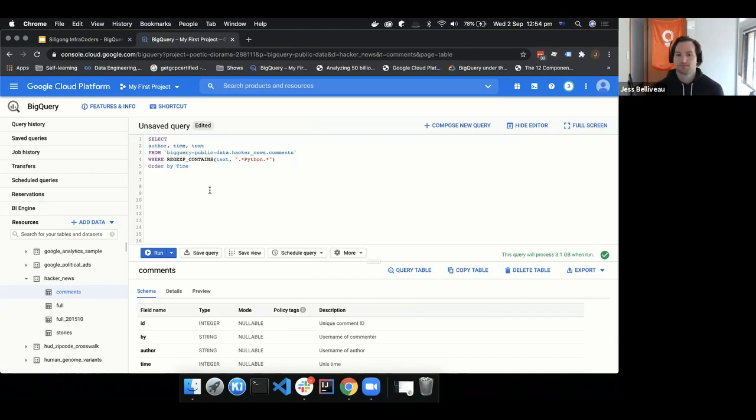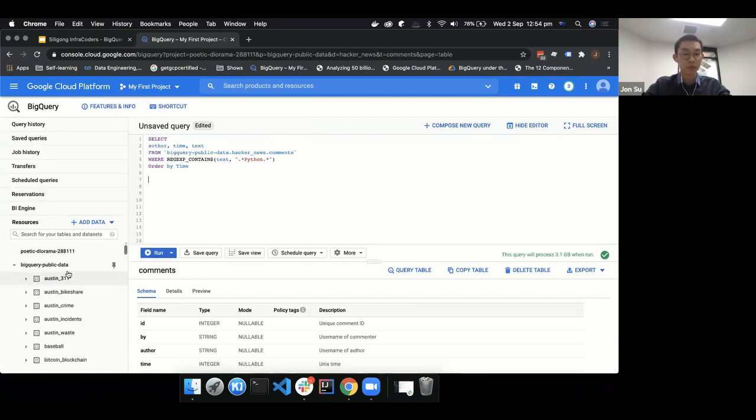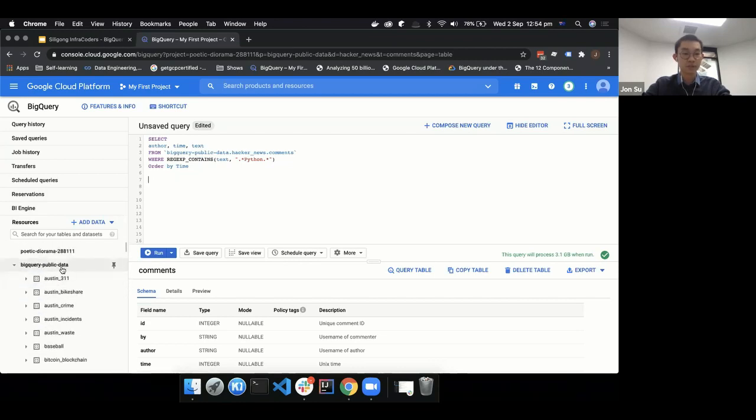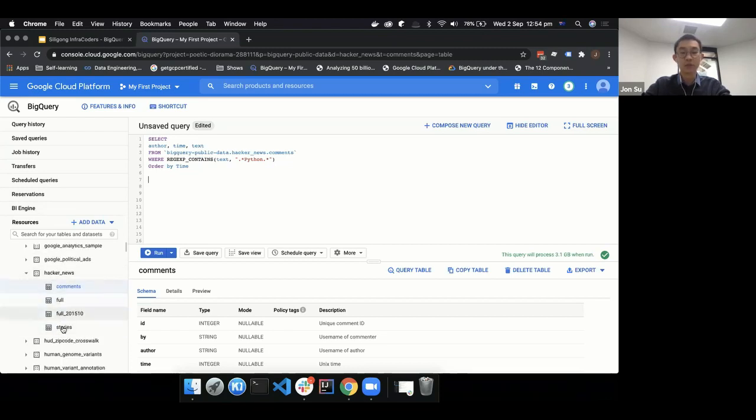Cool. So this is the GCP UI for BigQuery. It's the newer one. On the left here, you have all your data sets and tables. This is your project, in this case BigQuery public data, which is your overarching project. Then you have all your different data sets here, and under each data set you have different tables, which is where you put the data into.